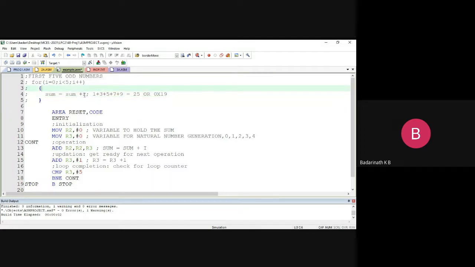Since I and the loop variable are not directly related, correct? Now, I will be using one more variable to implement the logic. So j is equal to 0, I have taken it. Now, j to start with is 1, because odd numbers start from 1. And then I'll say here j equals j plus 2.